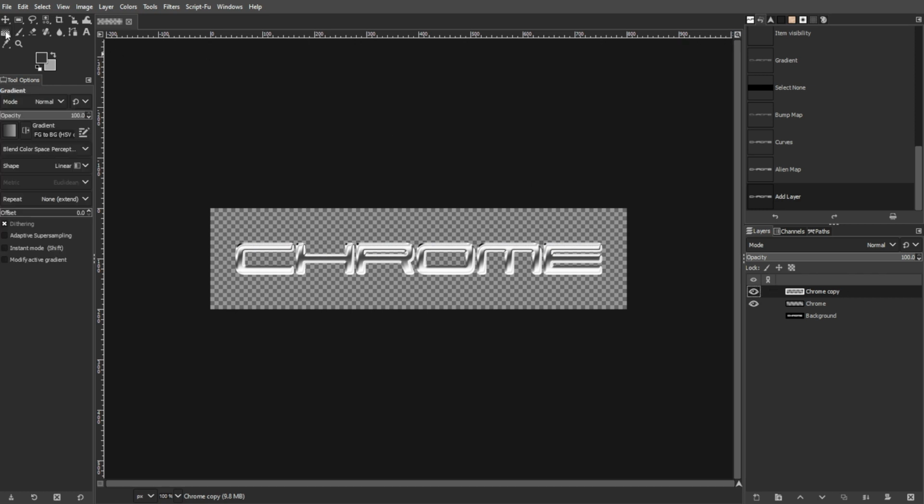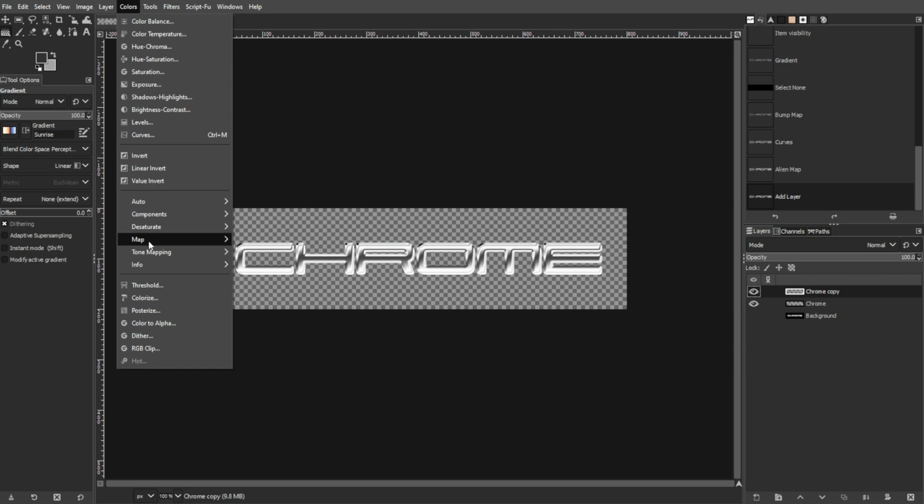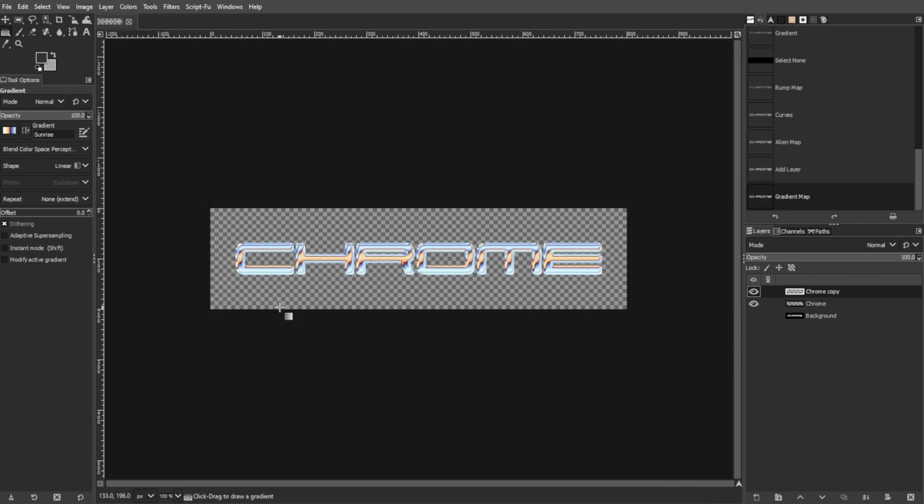Then select the Gradient tool. Then choose the Sunrise Gradient or a gradient with bright colors transitioning to darker shades. Now go to Colors, Map, then Gradient Map, and apply it to the duplicated layer.